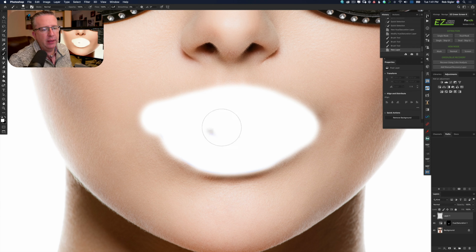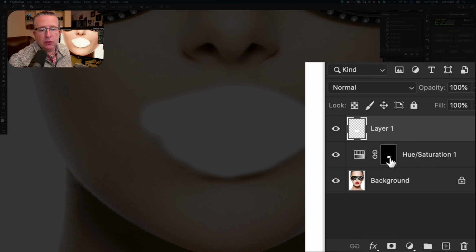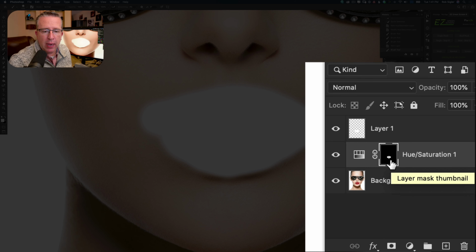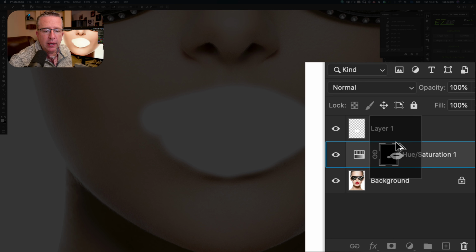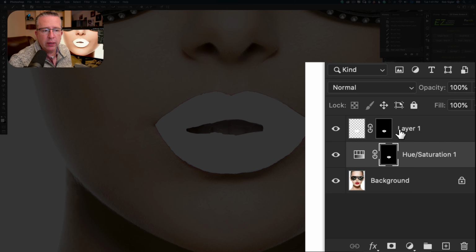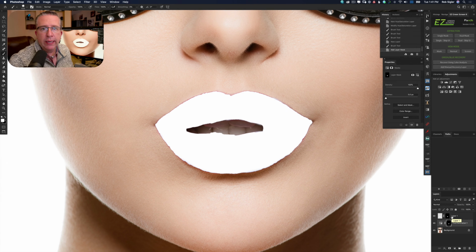And you don't have to be accurate at all, because since we already have this nice layer mask down here on the saturation layer, I can just hold the Option or Alt key, click on it, and drag it up to my new layer. So now where we painted white is perfectly masked to the lips.